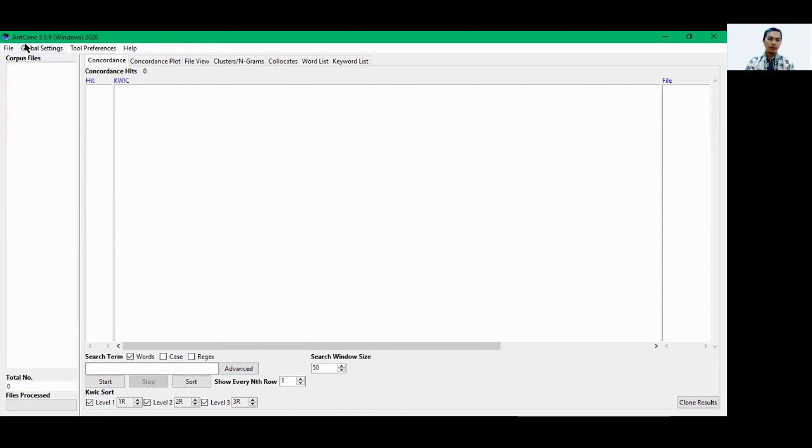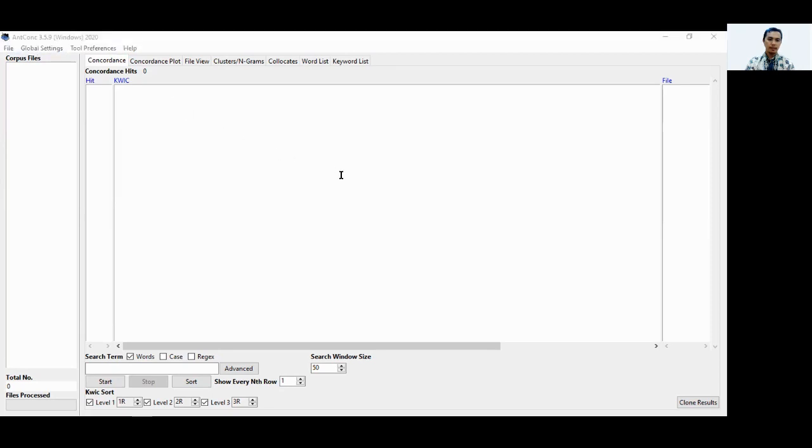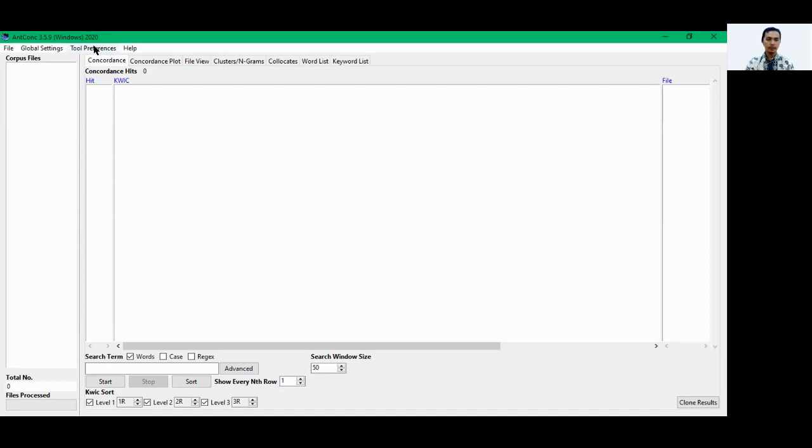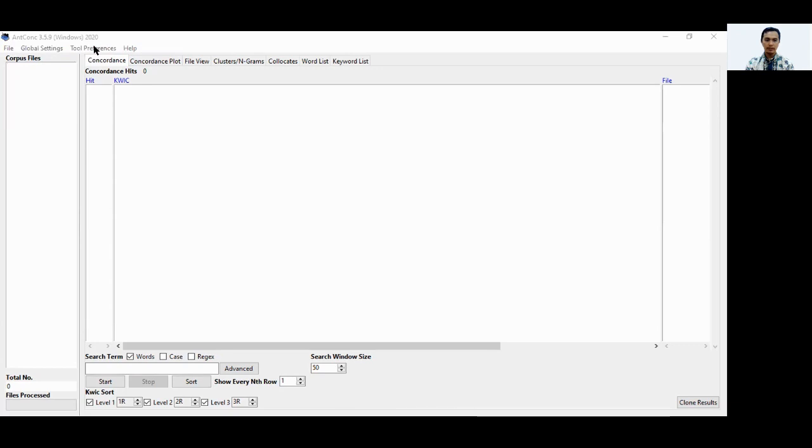So you will see here, if you click something next to the file, you will see the global settings. These are usually settings for advanced users. We do not really use them, but tool and preferences are quite commonly used. So for example, for concordance, if you want to see the quick display, or you want to show the file name, you can do it. Or if you delete the file name, then you cannot see it. We will just simulate it later.